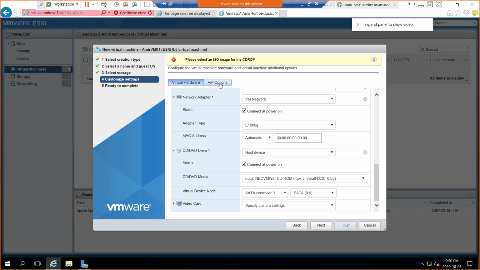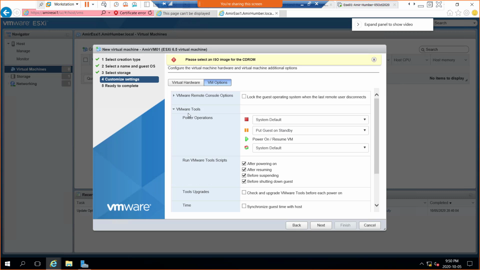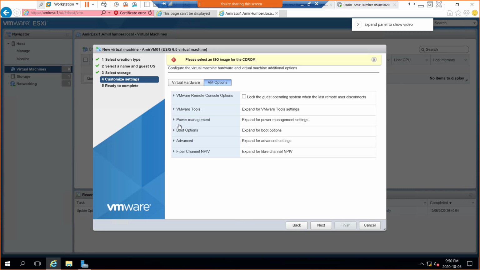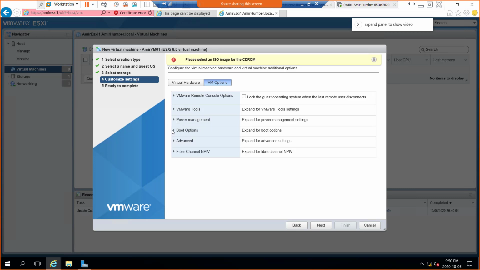There's also VM options on this other side. This is a tab, right? VM options. If you click that, it also has some advanced options of remote console options, VMware tools, which is more critical. That VMware tools is always critical for every virtual machine, right? So you want them to be deployed automatically or not. Other than that, power management, you want this machine to be shut down, or wake on LAN options are there for power management. There is boot options here.